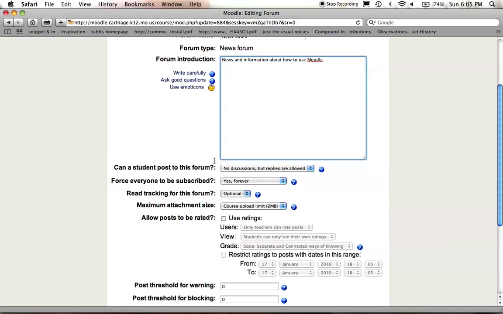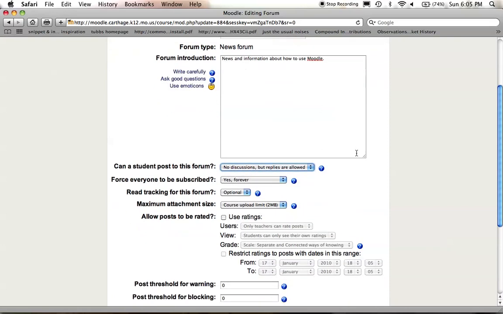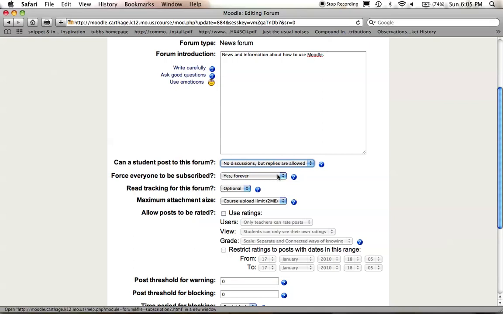Okay, with any forum, and this is one of the main things that I use in Moodle, you can set the format of the forum. You can either set it up so that only you can create discussion threads but students can reply to them, or you can set it up so that anyone can create discussions or replies. Force everyone to be subscribed. You can also change this. Be careful about this. You want to make sure that you're keeping an eye on the subscription. I'm going to say subscriptions not allowed.